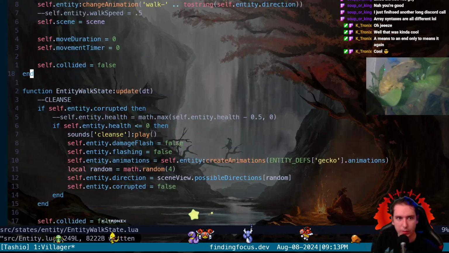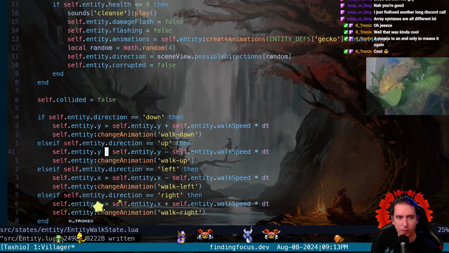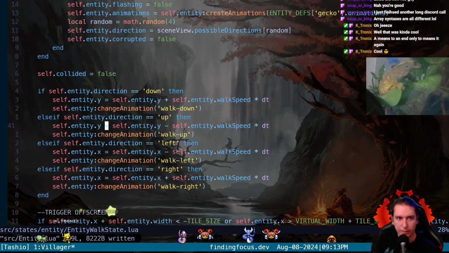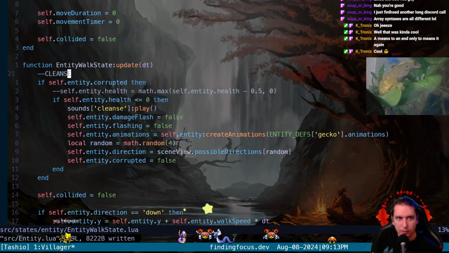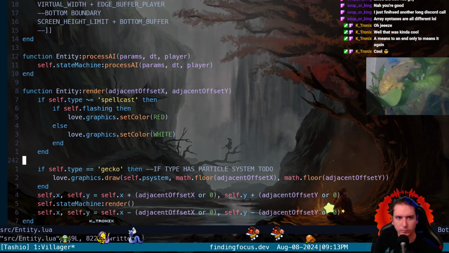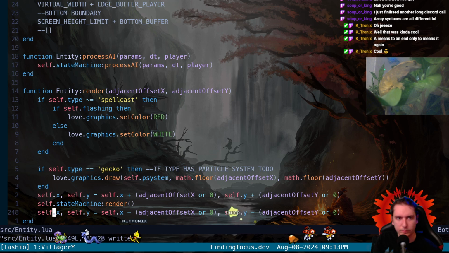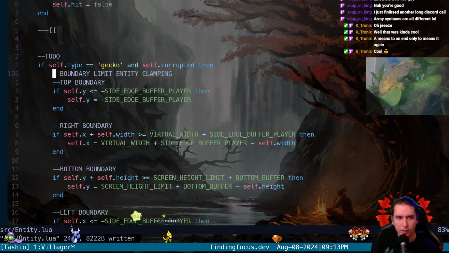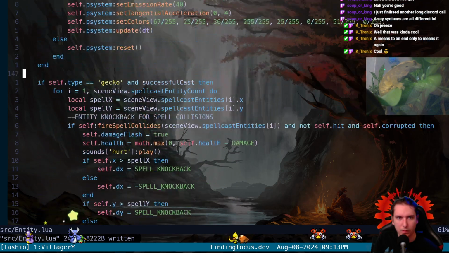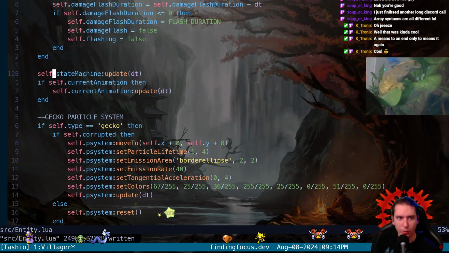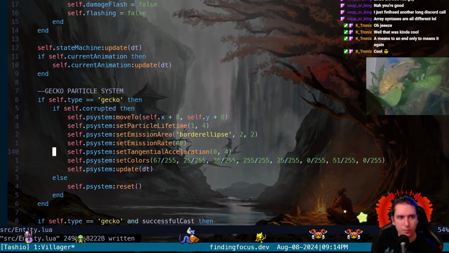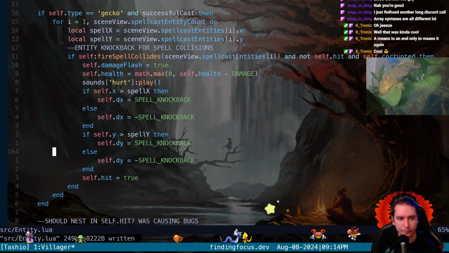Okay. So here, where is the update? No. Okay. I guess it is just in our entity class. Oh lordy. Yep, this is gonna get crazy messy, because look, the update for the entity is just wild. Gecko particle system.